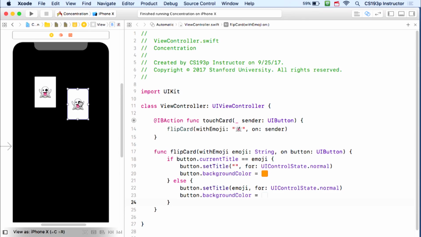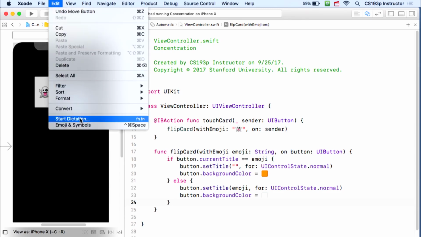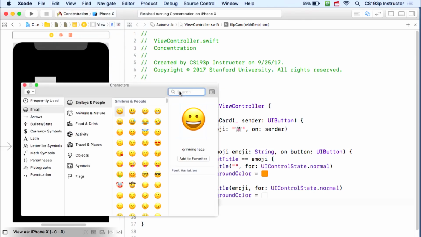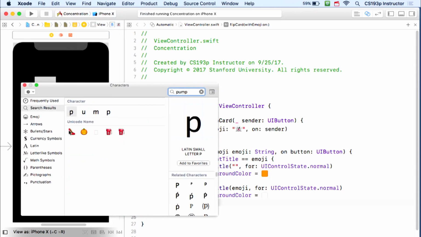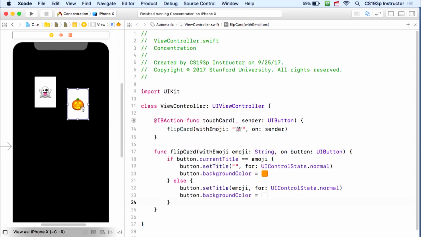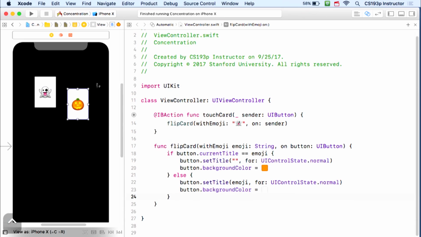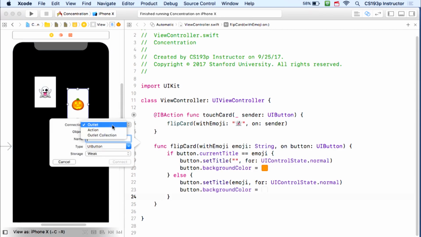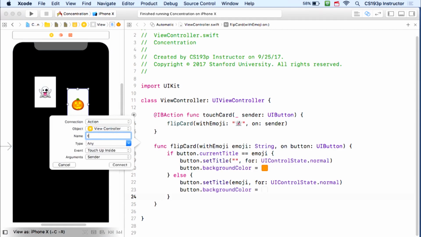Okay? Now, this one wants a different thing on it. So let's do something like, I think, pumpkin. Yeah. Well, we could do a pump. No, we'll do pumpkin. All right? So we got a pumpkin card and we got a ghost card. Now this pumpkin card needs a method, so we're going to control drag to create another method. So if you missed it the first time, this is how we do it. It's an action. I'm going to call this touch second card. The type, of course, we want to be UI button, argument sender, connect it.